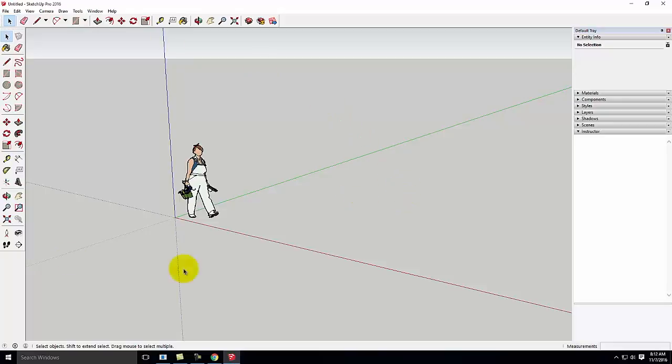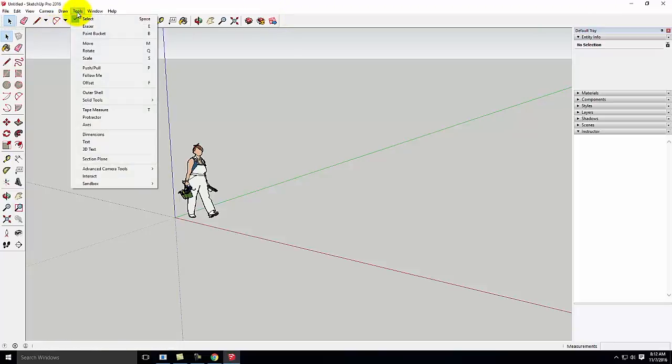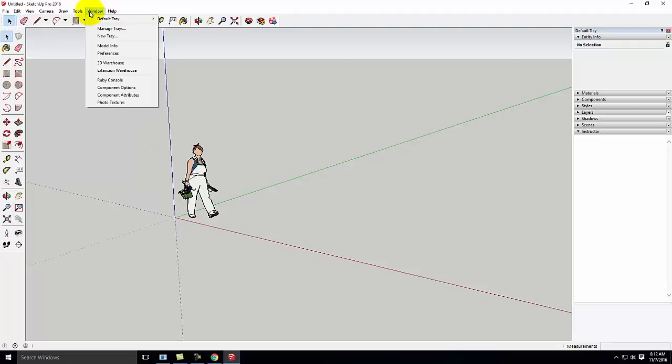So this is the SketchUp interface. I, by default, have something called the large tool set enabled, which is over here on the left side. You may or may not, in the default setup, have that enabled. You may just have the tool set across the top here. If you go to... always have to double check.